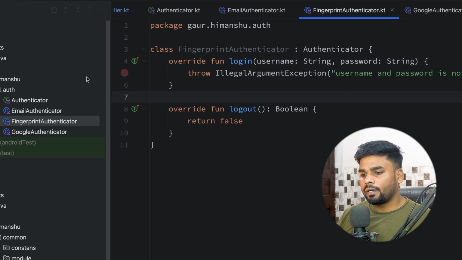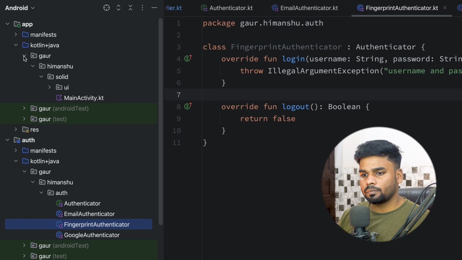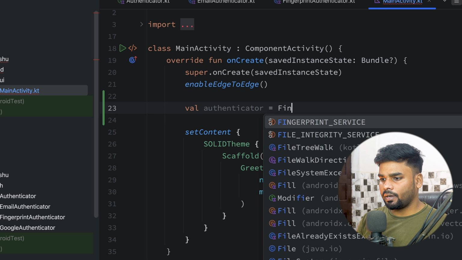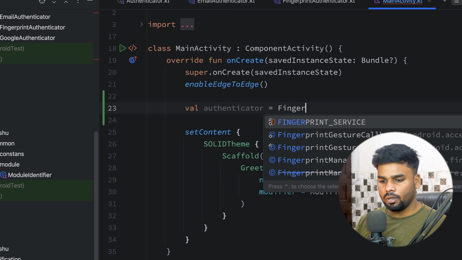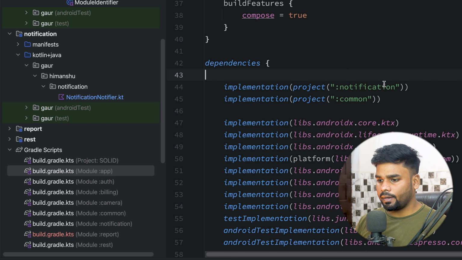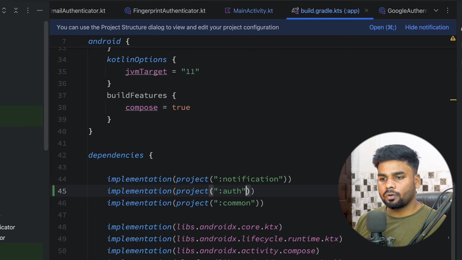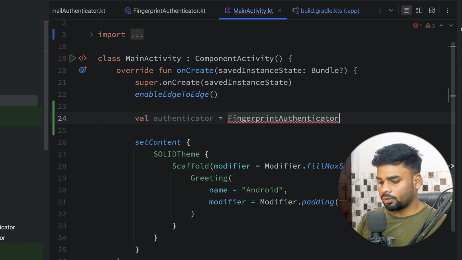Well, if you are using the authenticator family in, let's say, your app module, instead of telling you, I'm going to use that. Let's say in here I'm going to create an authenticator. For that I'm using my fingerprint authenticator. Well, this app module doesn't know about the authentication module. To do that, go to your Google Scripts app module and here add the project. I'm using here auth, sync your project, and now we are good to go. Go to your main activity and here use fingerprint authenticator. Cool.